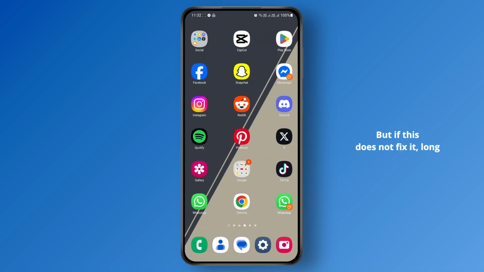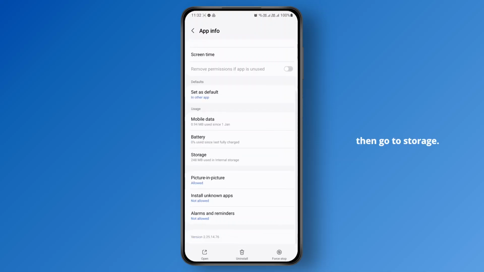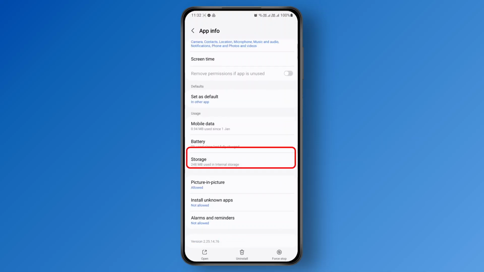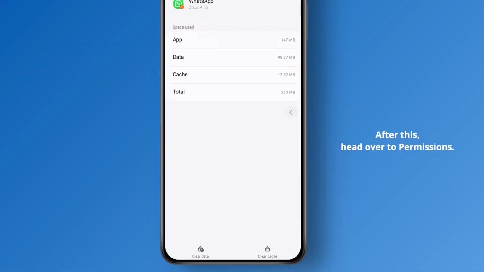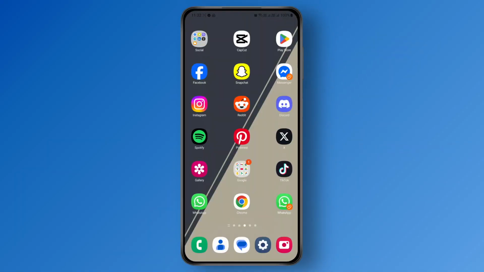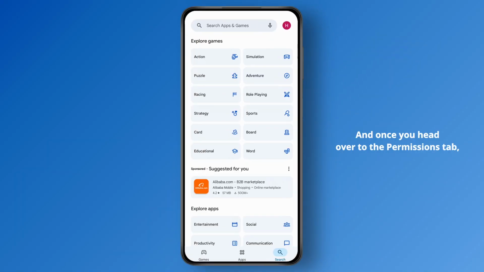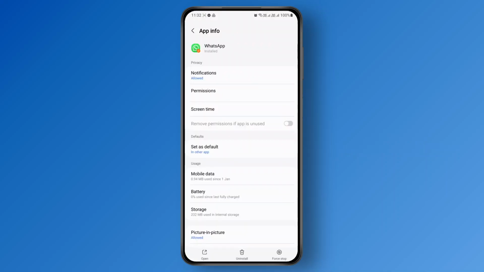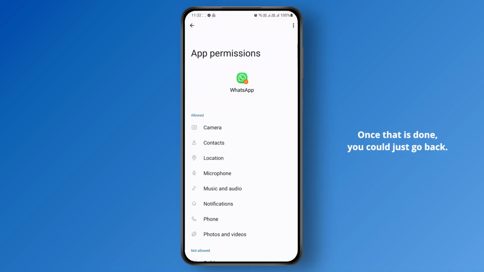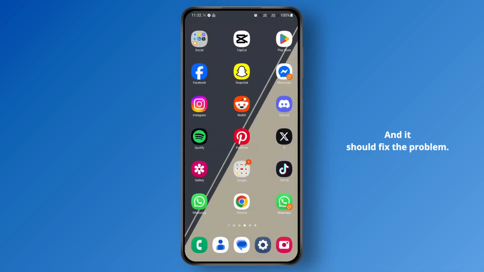But if this does not fix it, long press on the WhatsApp application, go to the info icon, then go to storage, and finally tap on clear cache. After this, head over to permissions, and make sure that all of the permissions are turned on. Once that is done, you could just go back and it should fix the problem.